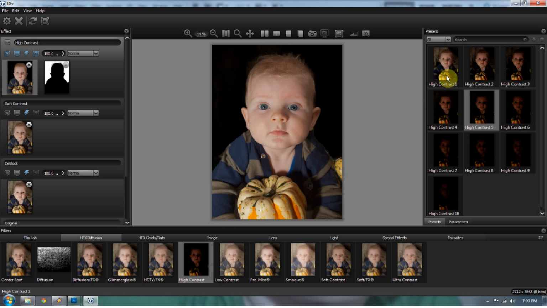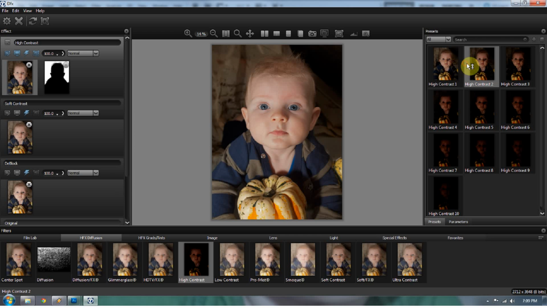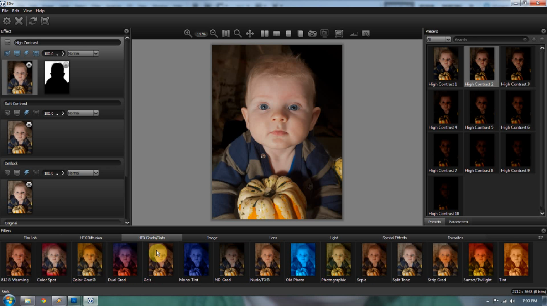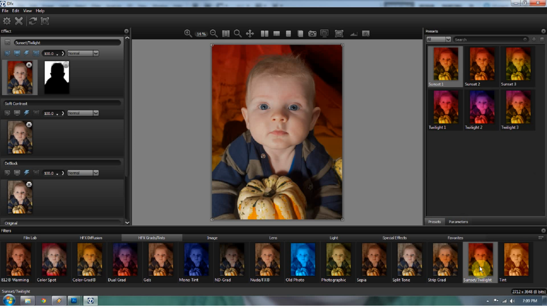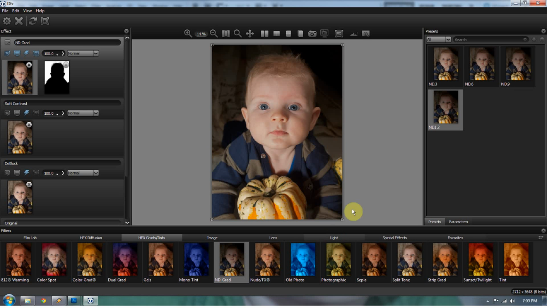And that's a little too high contrast background for me. So let me see what I can do with these contrast backgrounds. I'm not really feeling that. But that's the great thing about this Tiffen Dfx, there's hundreds of filters in here. I'm going to go with the HFX grads and tints and see what kind of tints I can get out of this. So you can see all these little thumbnails down here show you exactly what's going to happen with your background. If you want to go with something crazy, autumny, there you go, sunset, twilight. But I want to go more with, let's go with an ND grad.